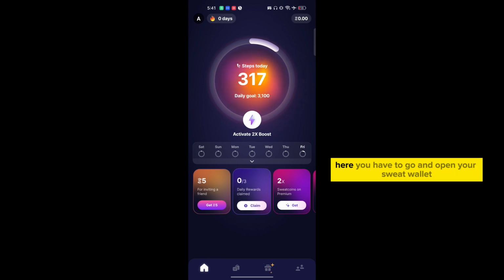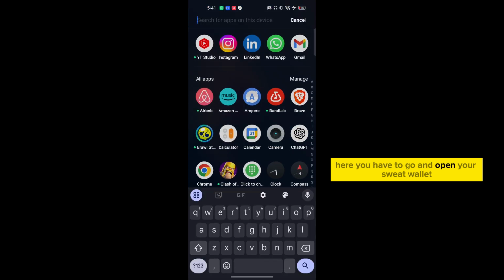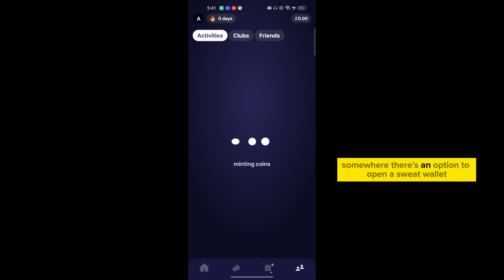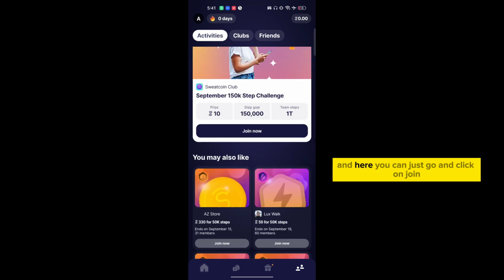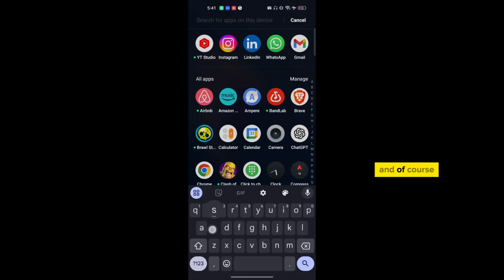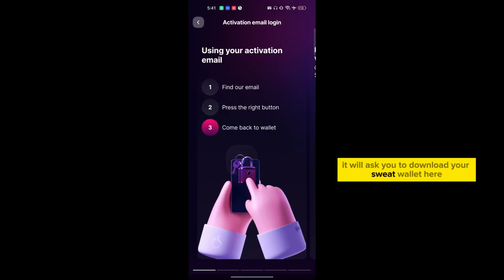And once you do that, you have to go and open your Sweat Wallet. You can also open it from here, right? Somewhere there's an option to open a Sweat Wallet, and here you can just click on join, and then you will be able to open it. Of course it will ask you to download your Sweat Wallet here.